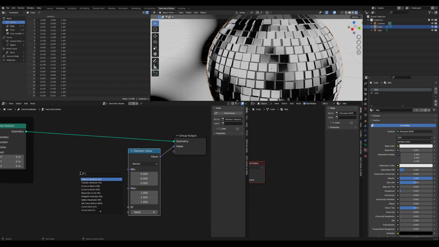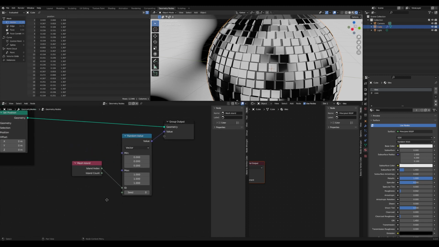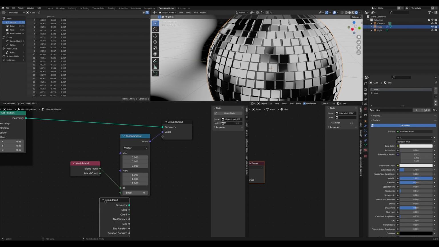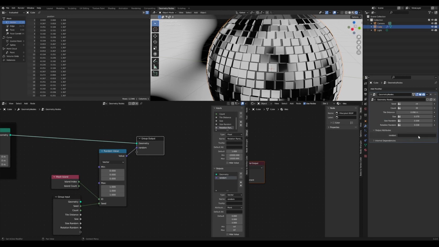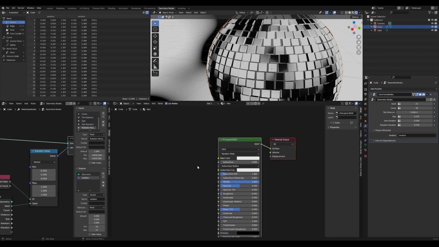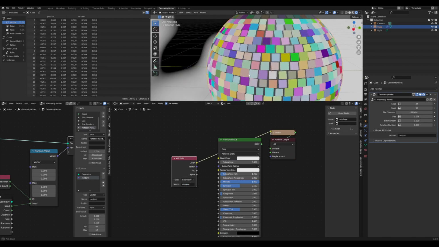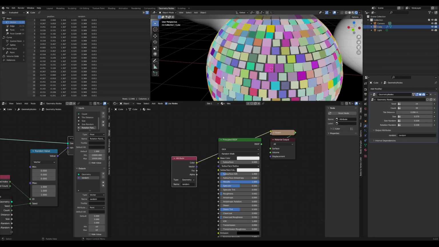But first we need to define that the value is uniform for every tile. So a way to do this is to take a mesh island node, which creates an index out of each island of connected vertices. And also connect our seed again. Then we go in our output attributes. Simply name this random. And now we can pull up this attribute in our shader. Just type random in here. And if we look at this, you can see it now is random.